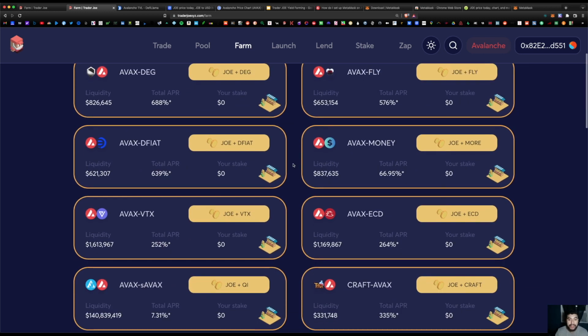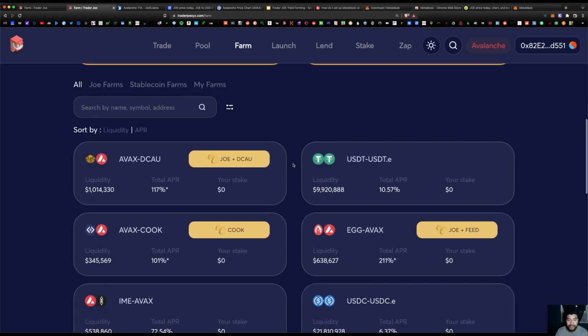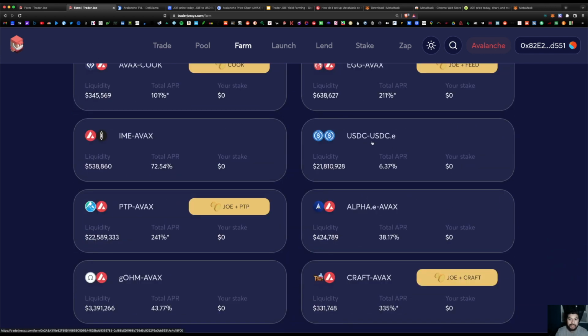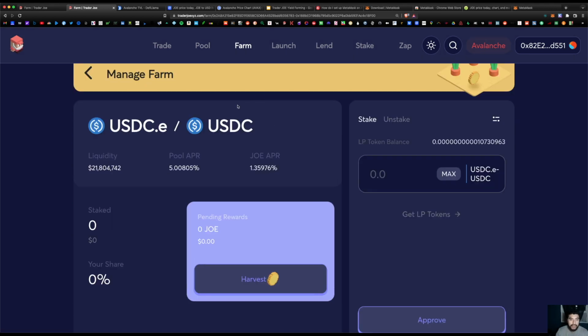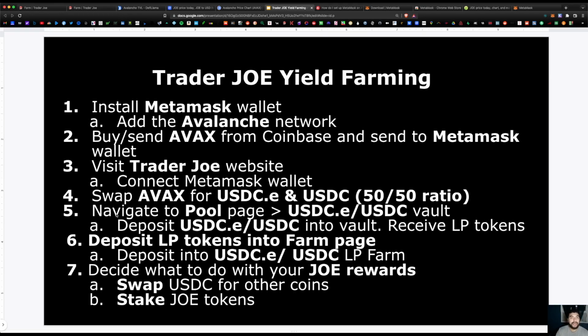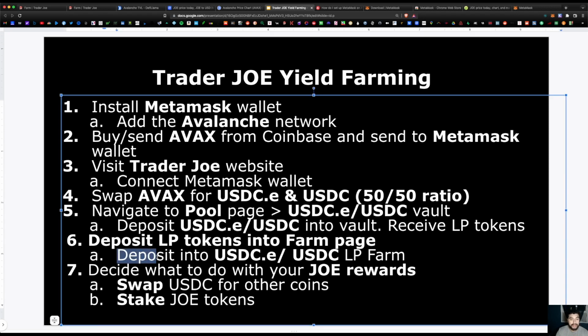Cool, so let's look for the USDC pair that I am looking for. And here we go, USDC with USDCE. So the pool APR 5% plus Joe APR is 1%. So in total, that's 6% for this farm sector, right? And the rewards are paid out in the native Joe token. So once you found the farm there, you're gonna wanna deposit your LP tokens into this LP farm.